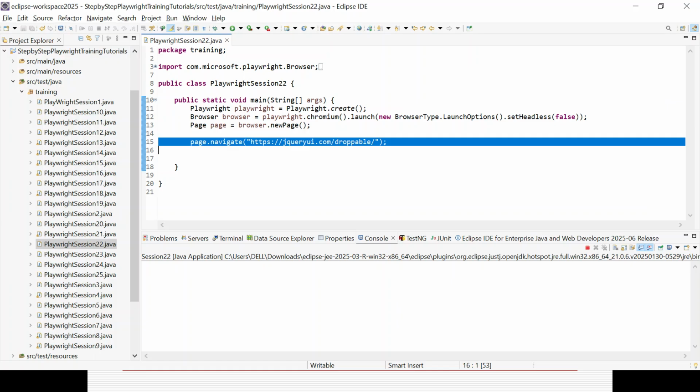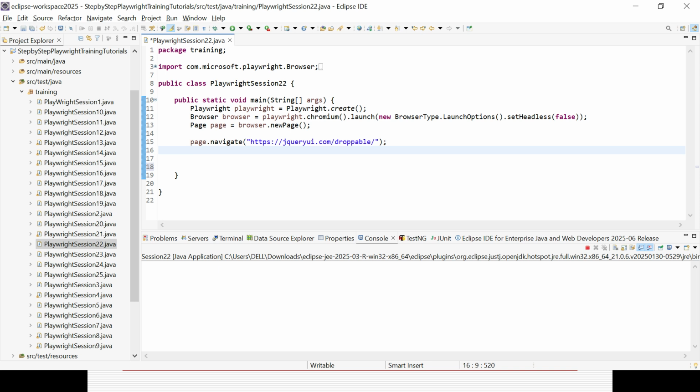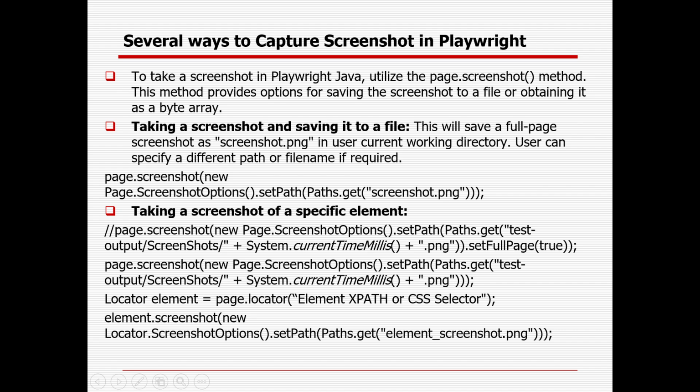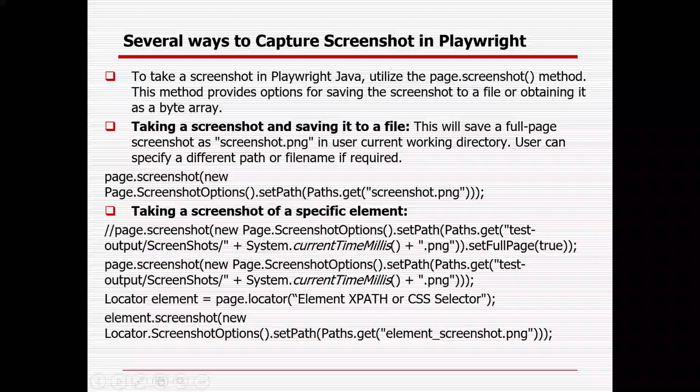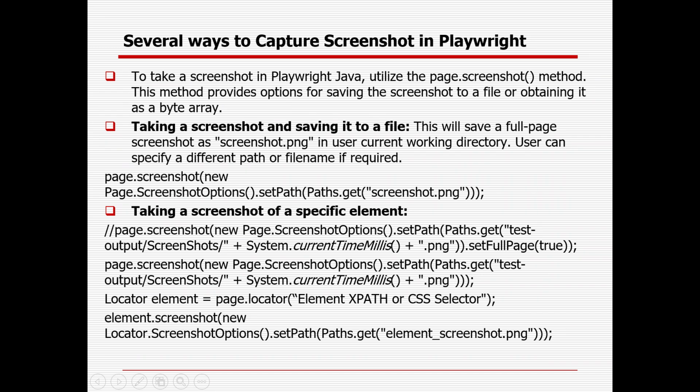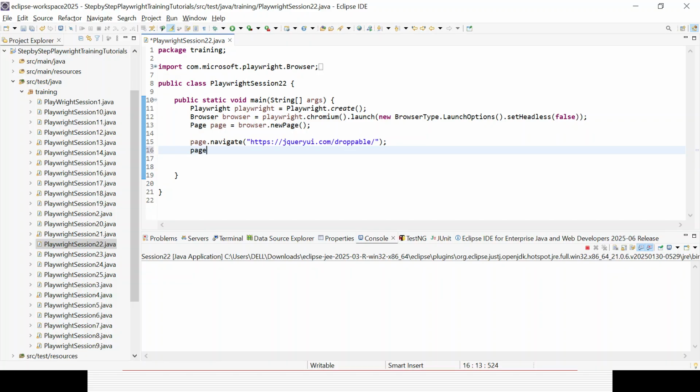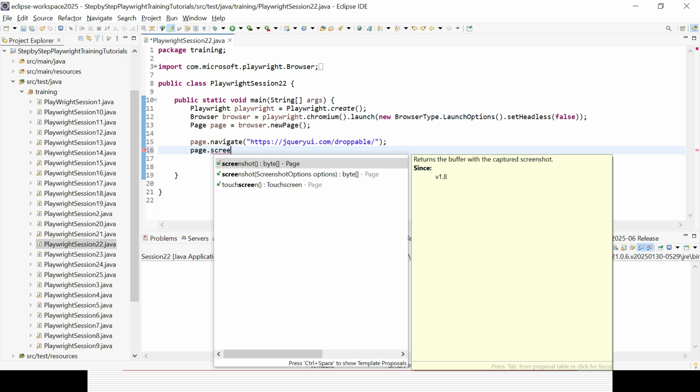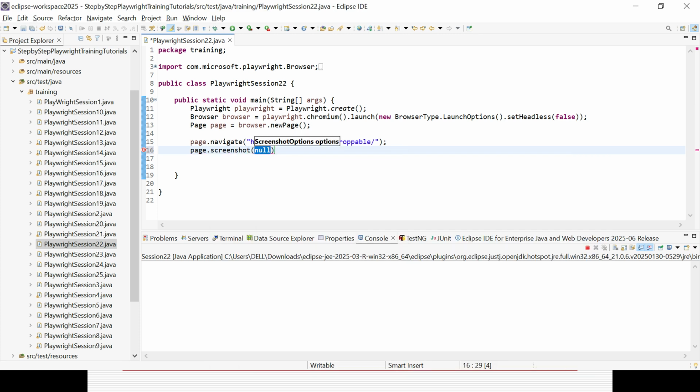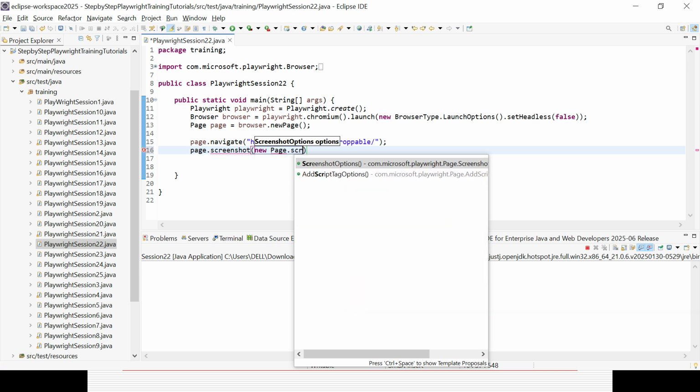So let's try to capture a full screenshot here. What is the way you can do it? Let's see: page dot screenshot, new page dot screenshot option, and we can set the path however we want. We can hard code it as well, and we can use the set full page method to true. So we call the page dot screenshot method, and then we can pass new page dot screenshot option. It is coming from com.microsoft.playwright.Page.ScreenshotOptions.